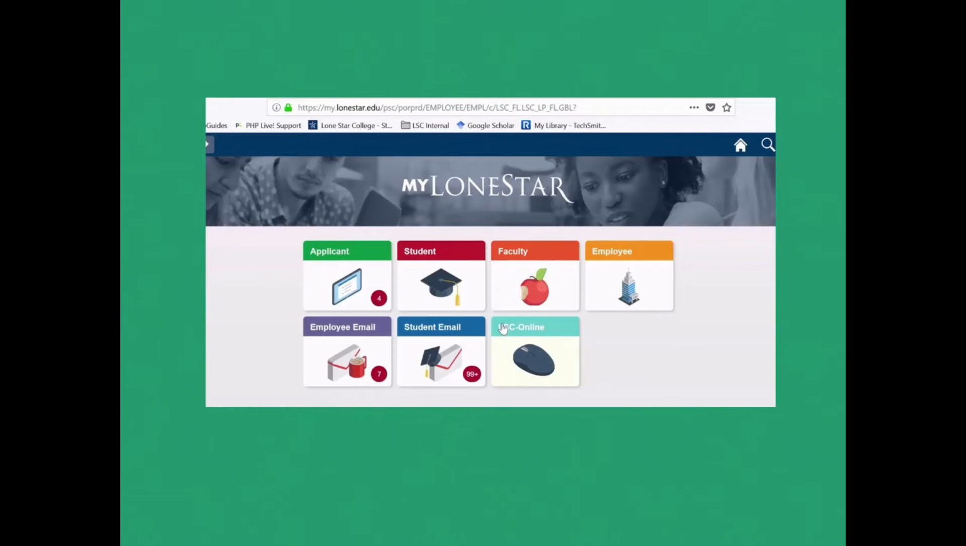Now, once you log in, you're going to get a set of boxes. For you students, this is an important box, and then this student email is an important box. And those of you taking an online course, this LSC Online would be where you get to your D2L account. So those of you taking the economics course, this might be something that you'll have to learn.